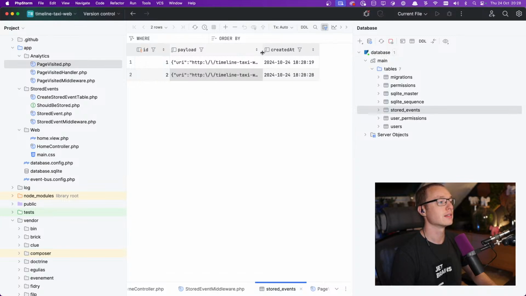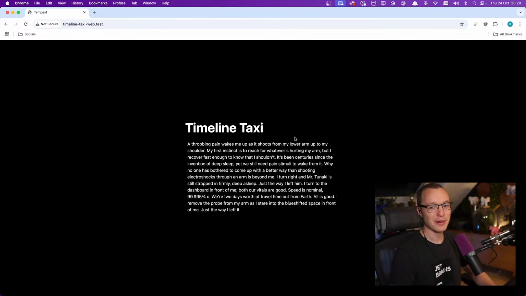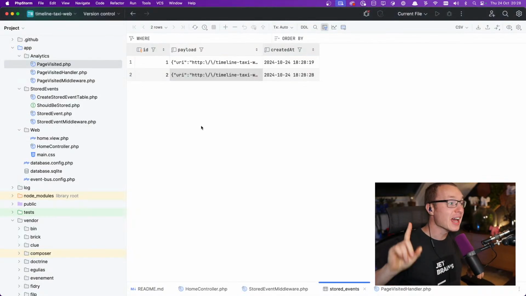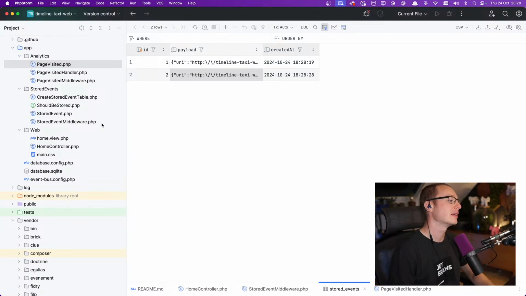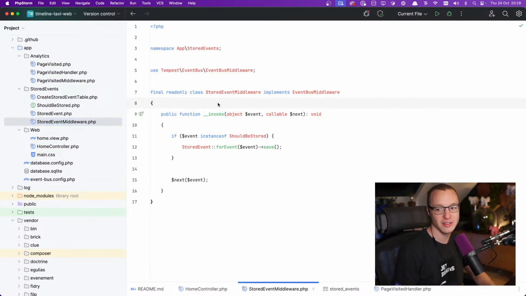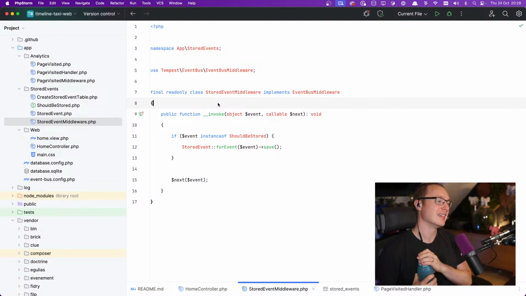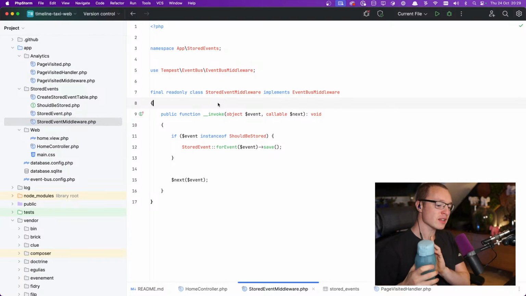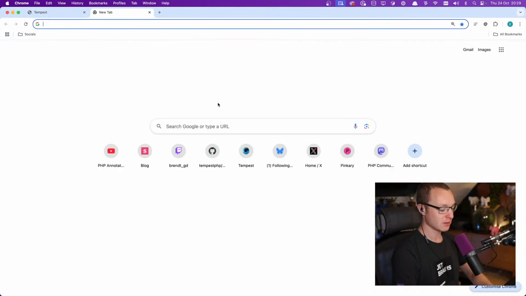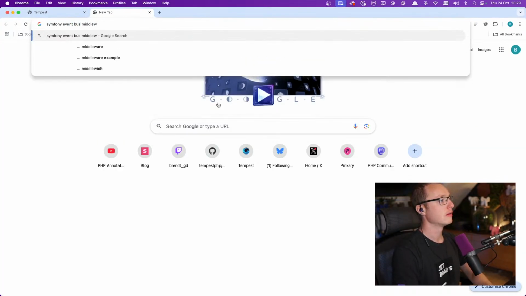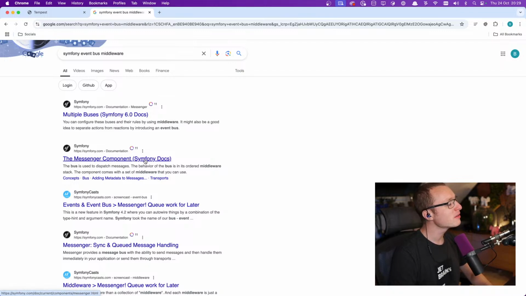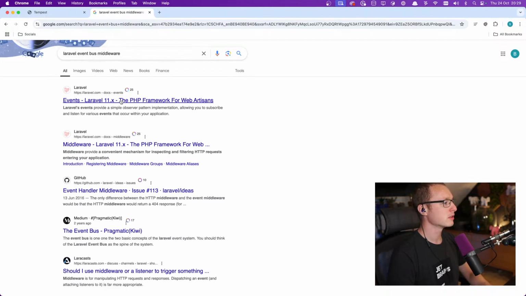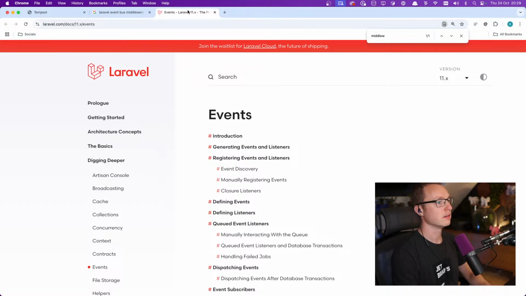Okay, that's the first step. How many steps are we taking just to write a single line to the database? But now comes the real cool part. Well, like this is also a cool part, isn't it? Don't you think? It's like super simple and it just worked. Like event bus middleware is super cool. Something that I don't think Laravel has. Does Symfony have it? Symfony event bus middleware. No. Maybe with 10 steps in between. Laravel event bus middleware. I don't think it has middleware. No.